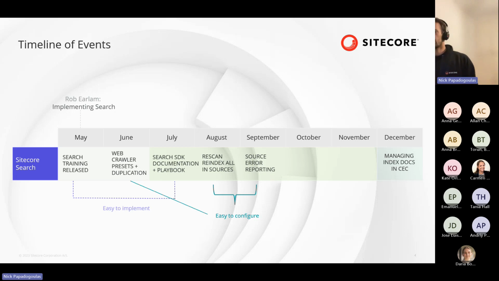And next to that, in July, we also released the SDK documentation and the SDK playbook, which essentially provides copy and paste reference for code that you can use in your frontend. The SDK is something that this team already worked with during their implementation, but back then it was early days. Now you have a whole bunch of supporting documents that can make your life easier along this journey.